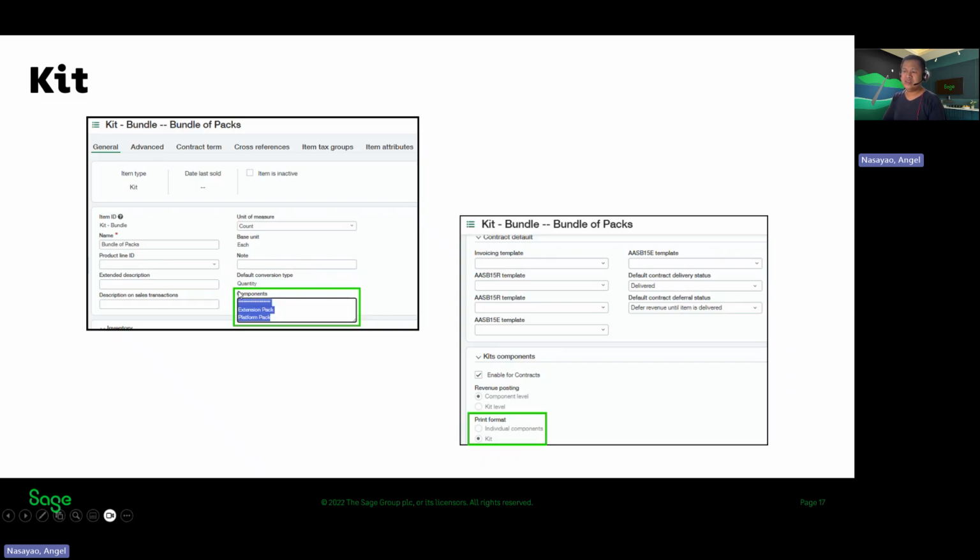This is the custom field code components applied on the item. That's why it's available in there. And yeah, this is a kit. If you have it enabled for contracts at the moment, the print format is already at kit, right? But we would like to show, essentially, you have the kit here, let's say a kit bundle, and you have all these components, right?